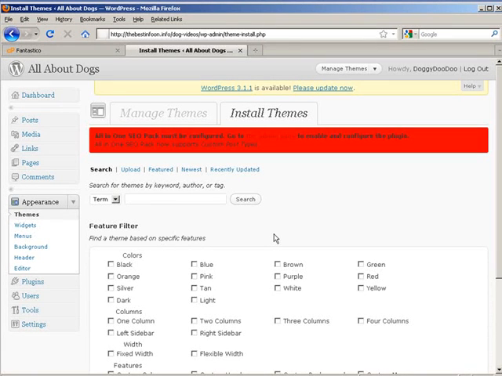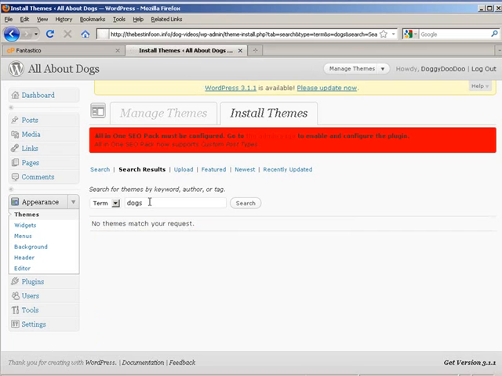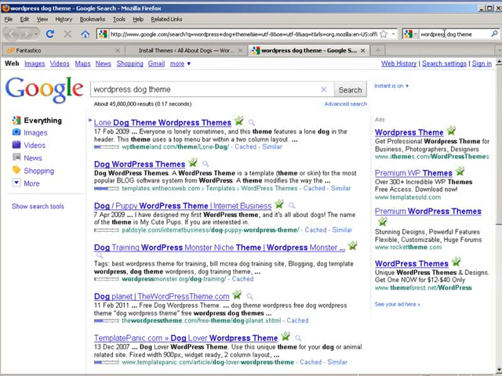Let's just put dog in here and see what we get. Okay, not very much. We're not having any luck this way. So what we'd have to do is go to Google and put in WordPress dog theme. Then we can go through the search results and find one that we like. It might require some searching to find out what theme you want to use. Remember, we are doing niche-specific video sites here.